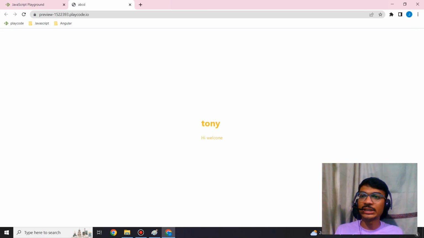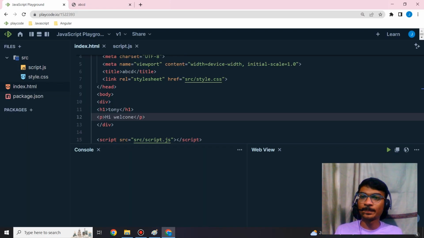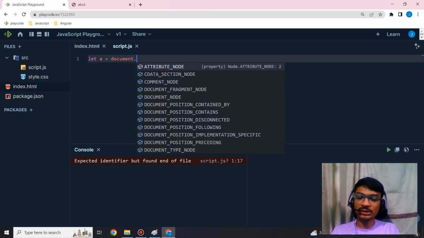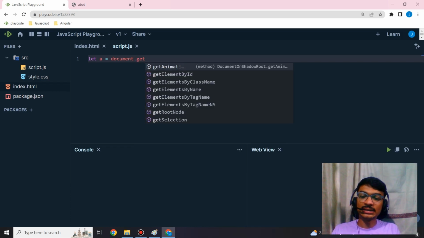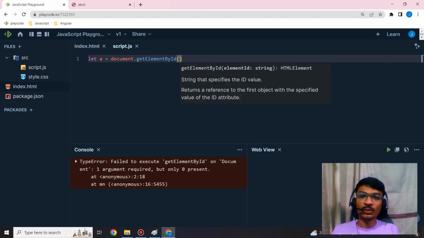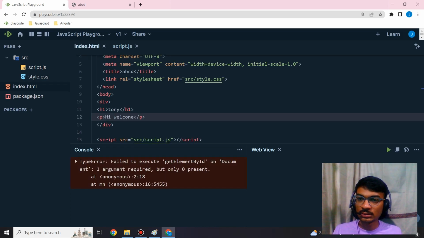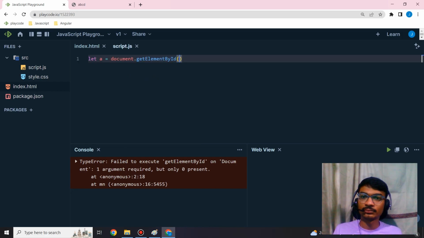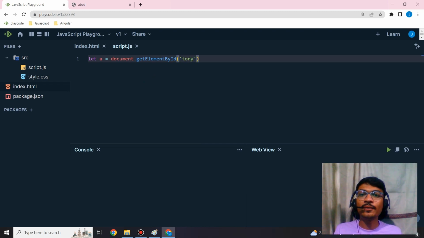So if we reload our page, it will look like this. And let a, I'm taking a variable, I'm storing the result of getElementById. What's our id? We gave id equal to Tony. So we are fetching the element from the document whose id is Tony.